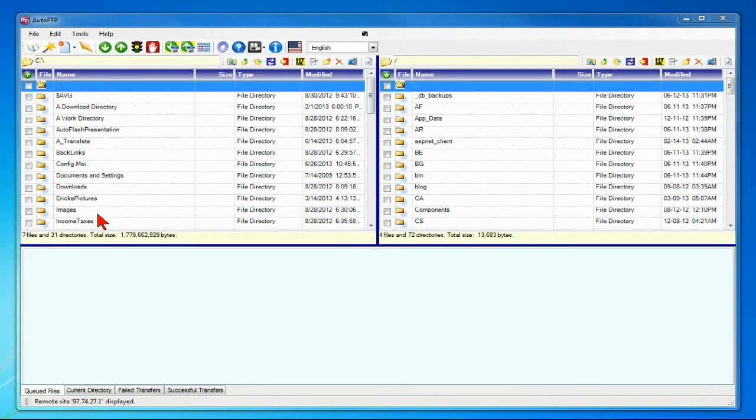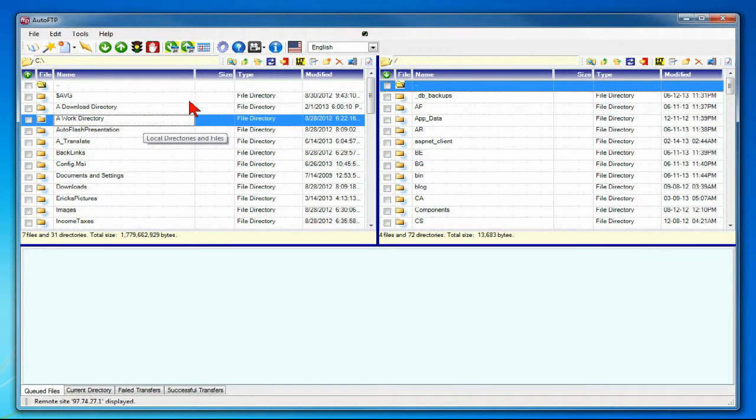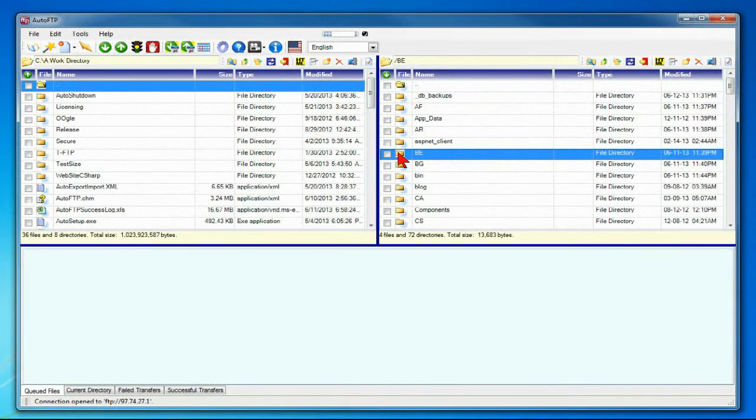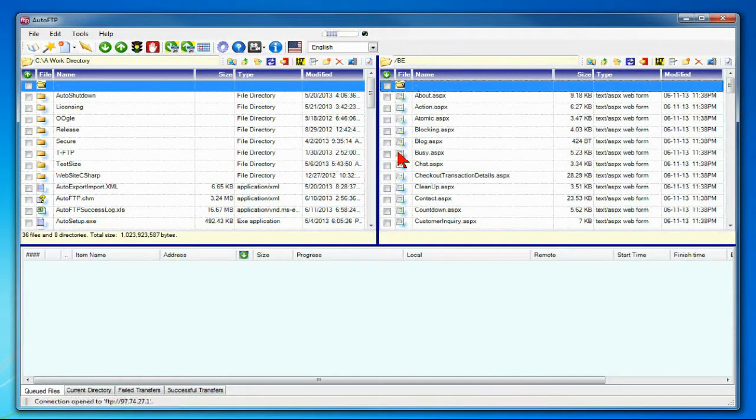To open and enter directories in either grid, select a row with the directory in it. Then either click on the appropriate toolbar's Open and Enter Directory button that looks like a folder with another folder beneath it, or click the folder icon within the grid, or simply double-click the name of the directory within the row.